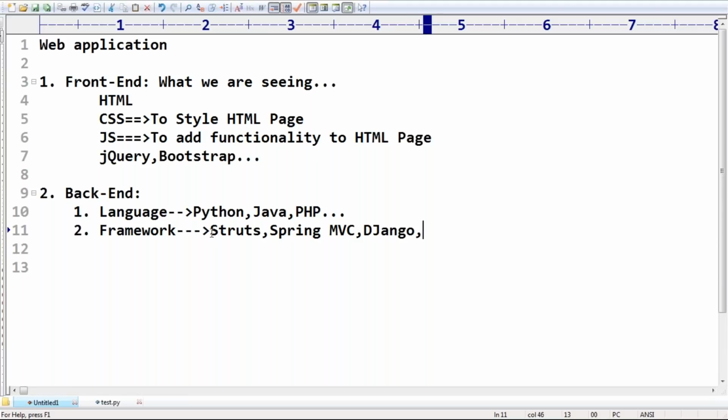Regarding that, Struts and Spring MVC are Java based web application development frameworks. Django, Flask, and next Pyramid: these are backend frameworks related to Python, right?